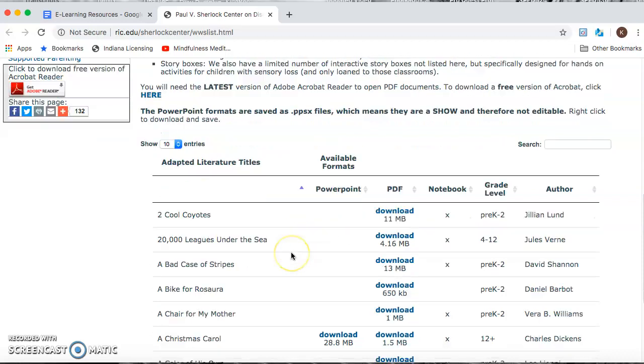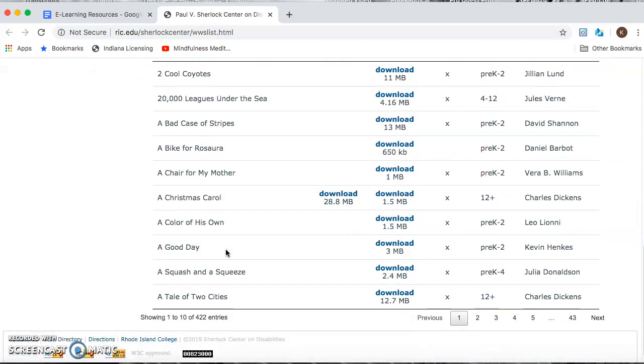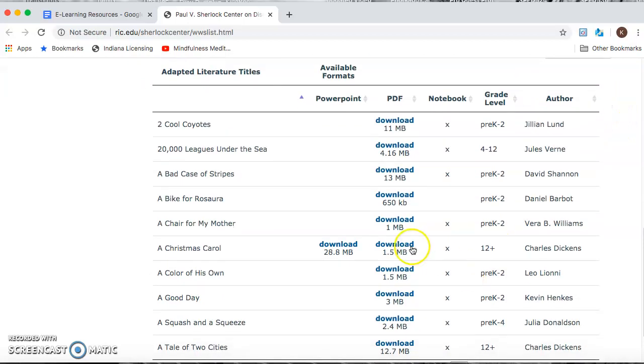So as you can see, we have book titles listed here, and they are in alphabetical order. Down here, you can scroll page by page if you don't know a particular title you are looking for. But if you do know the title that you are looking for, you can search for it up here. And all of the books have what's called this PDF download file, and I'll show you what that is. And then some of them come with this PowerPoint file as well, which is a really cool addition.